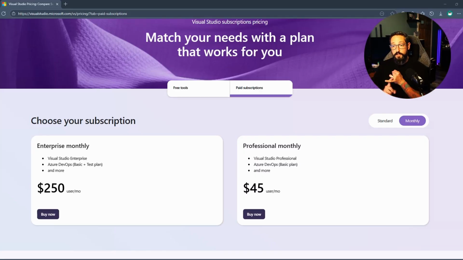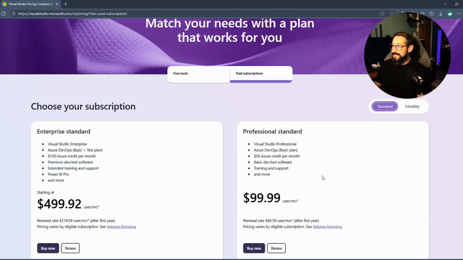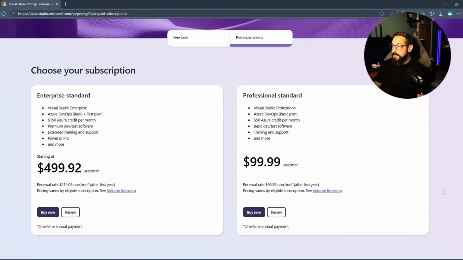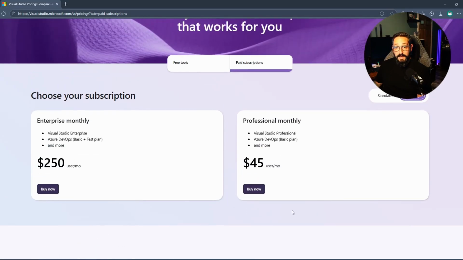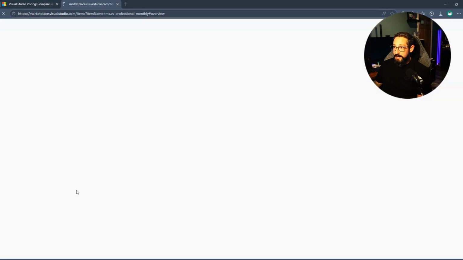So ensure you have global admin and owner rights to the Azure subscription. Once that is done and set up, you will browse to the publicly facing Visual Studio website. On that side, you're going to likely land and see this standard option. You're going to want to actually go monthly. So from monthly, you will choose your professional or your enterprise and choose buy now.